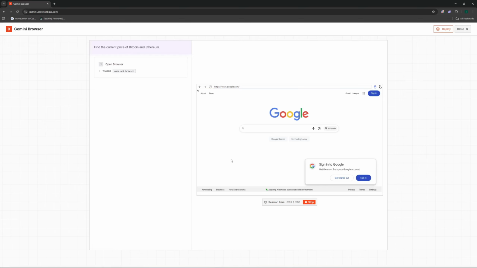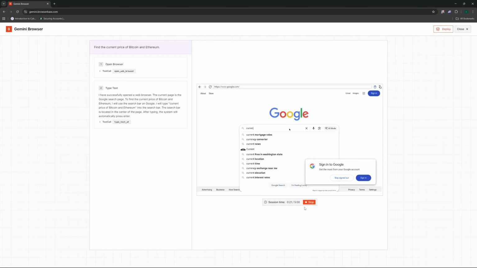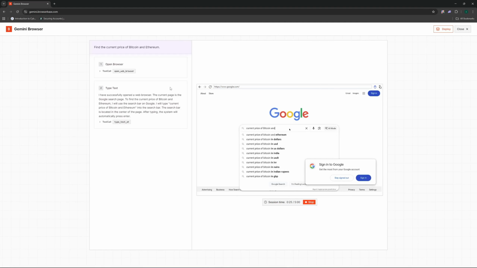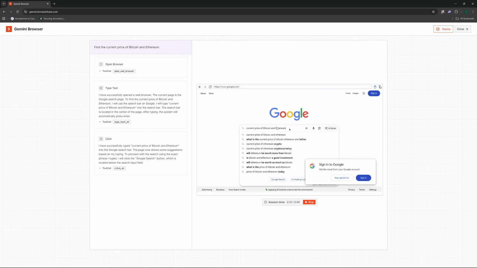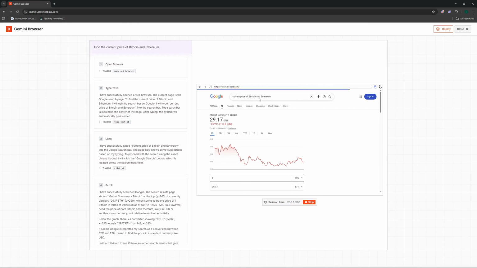So there you go. You can see that it has opened the web browser with the tool call and we have the session right here. As I told you earlier, we have some rate limiting, which means I can only conduct 5-minute sessions using BrowserBase. And you can see here that it has successfully opened a web browser. Current page is the Google search page. And now it's typing text at the search box right here. So that's the type text action, and then it's clicking on it, the current price of Bitcoin and Ethereum.